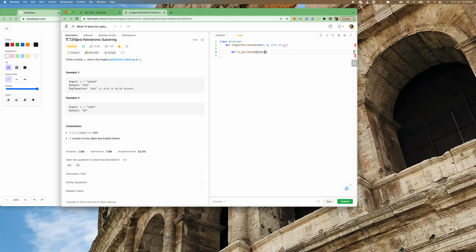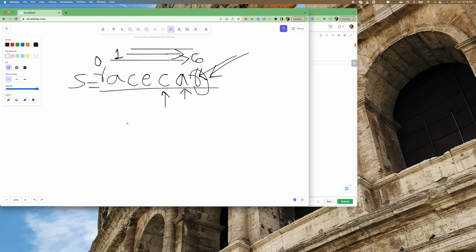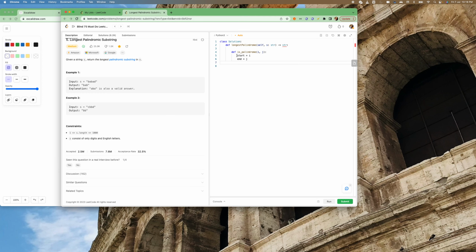Okay, just to avoid confusion, let's do a helper with start set as i and end equal to j. How will we check whether a string is a palindrome? Normally we would check this value with r, a with a, c with c, and so on. So this is how we check. In this case, the start is the first element and end is the last element.